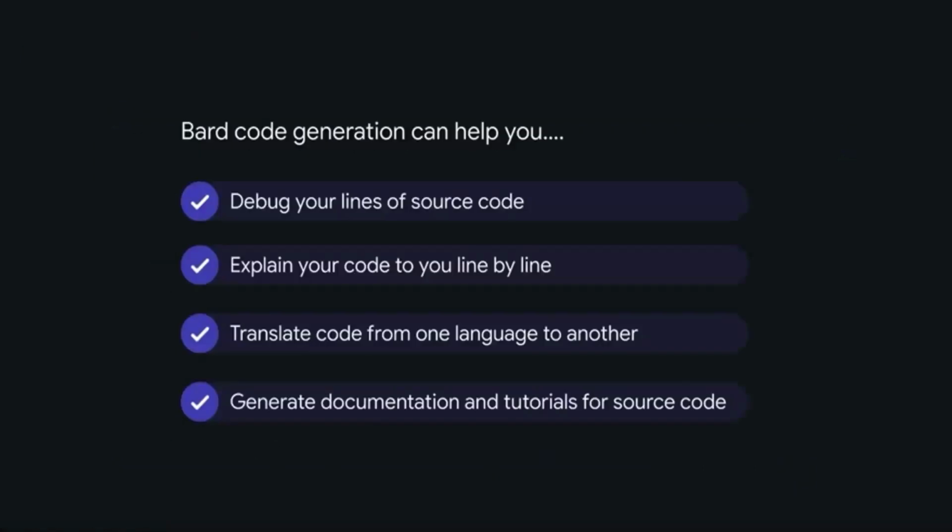Bard code generation can help you debug your lines of source code, explain your code to you line by line, translate code from one language to another, and generate documentation and tutorials for source code.